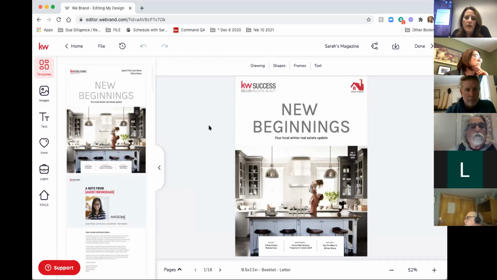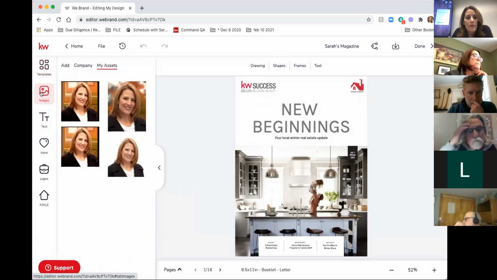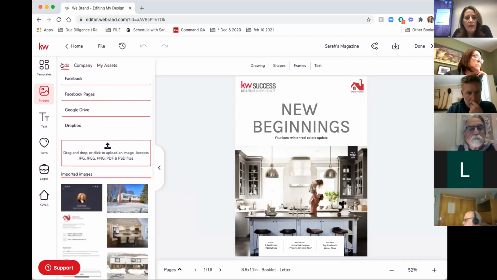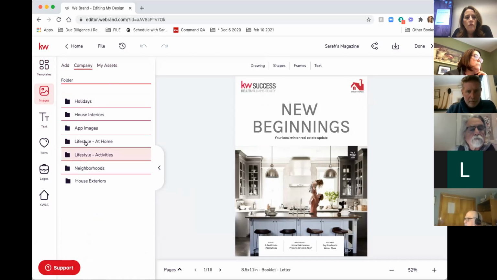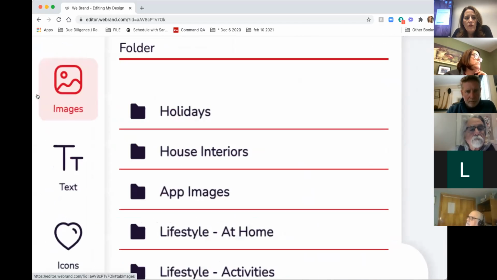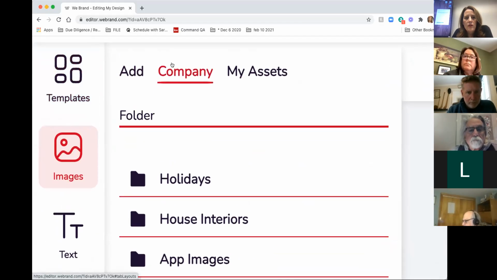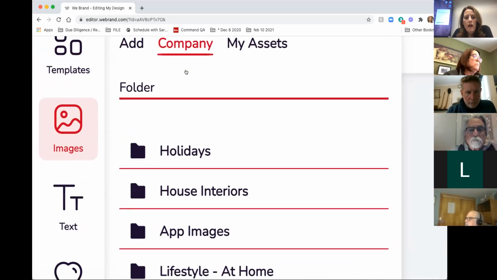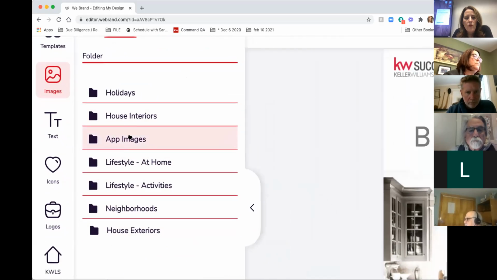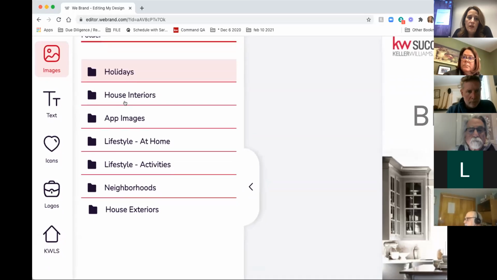Now, let's just say that I don't, for some reason, like this pretty kitchen with the people here. Again, just like anything else in designs, I could click on images. If I have my own image somewhere else, I can add it by clicking add. If I go to company, and this is all under images, so if you just look over here under images and I click on company, I have multiple folders where they're providing me royalty-free, copyright-free images that I can use.